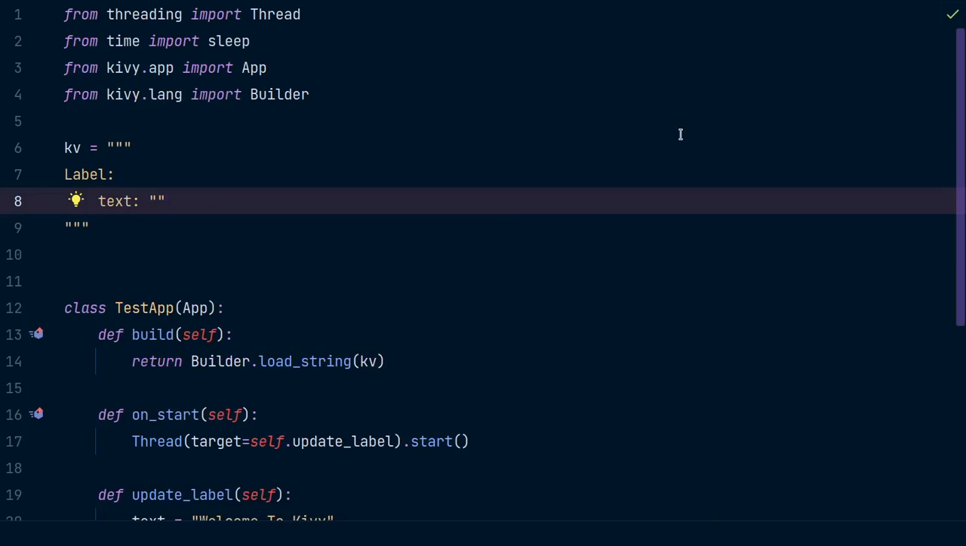Buildozer is something you use to build Kivy applications into mobile APKs, or mobile IPA if you're using iPhone. But here we are talking about Android alone, we're not talking about iPhones. Now let's jump right in and see how things work.